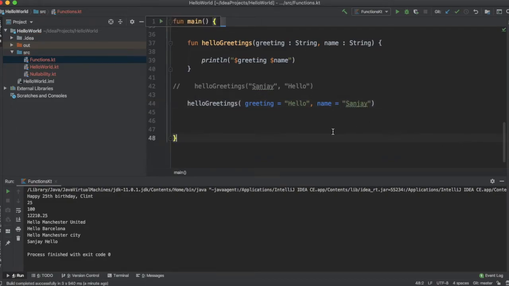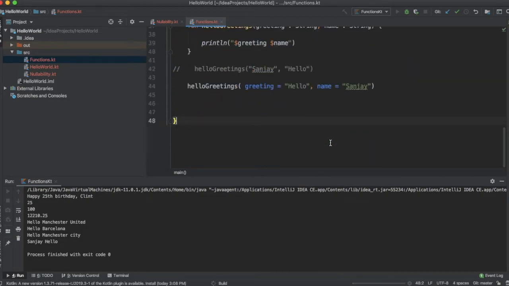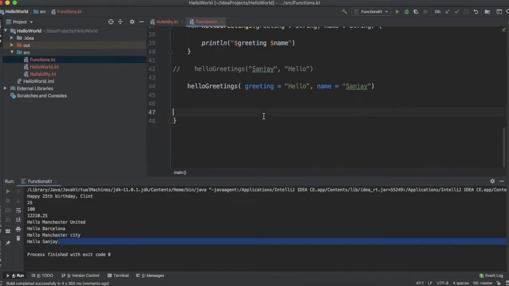Cool. So let's run it. So it should print hello Sanjay, right? Let's print it now. Yeah, printed as hello Sanjay. It's a great option to not mix up the parameter order and all.